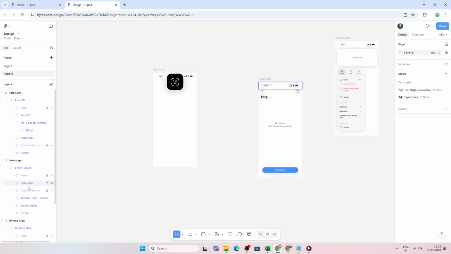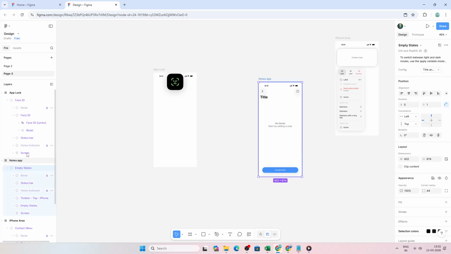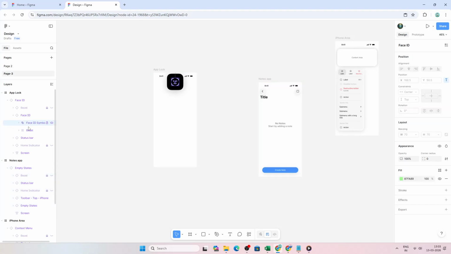Collapsing layers simply hides the nested contents in the panel, not on the canvas, so you keep your work visible while reducing visual noise in the list.